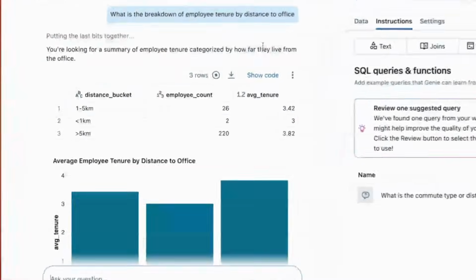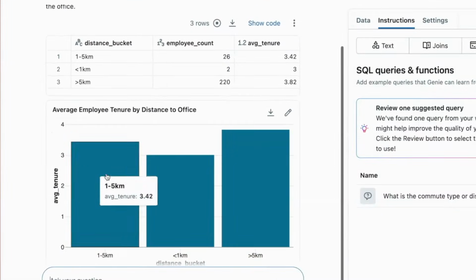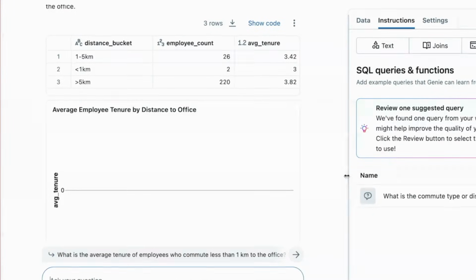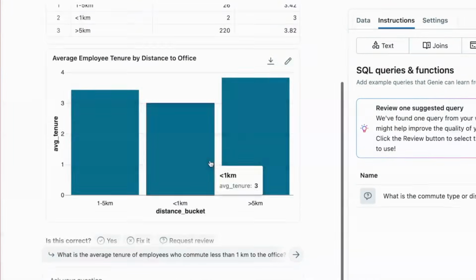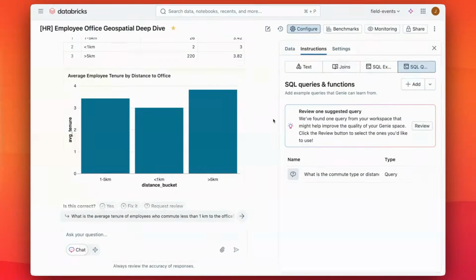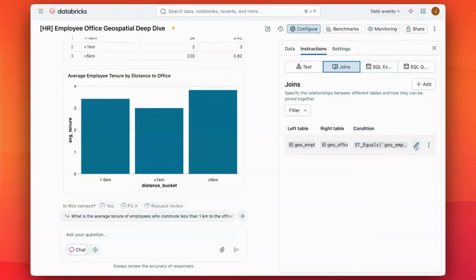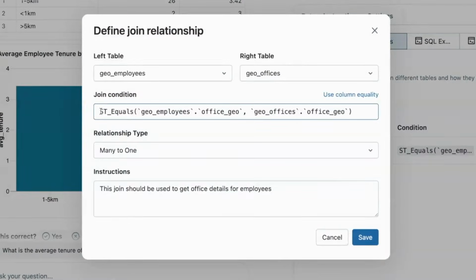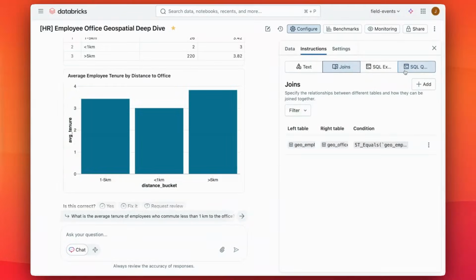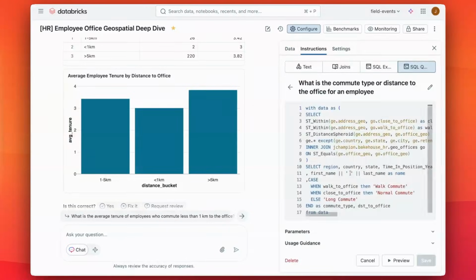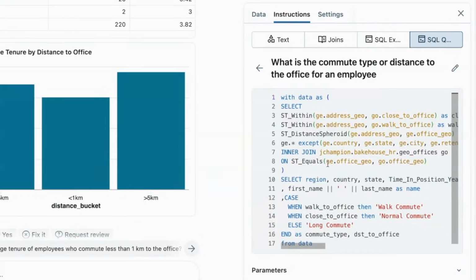We can see it's given us this average tenure. And actually, our longest tenured users are the ones furthest away from the office, which is a little bit surprising. In order to improve the functionality of this space, I've given it a hint on how to join the data using the spatial equals function to join the office geometry to the employee office location. And I've additionally given it this example SQL query, which can feed into this as well.